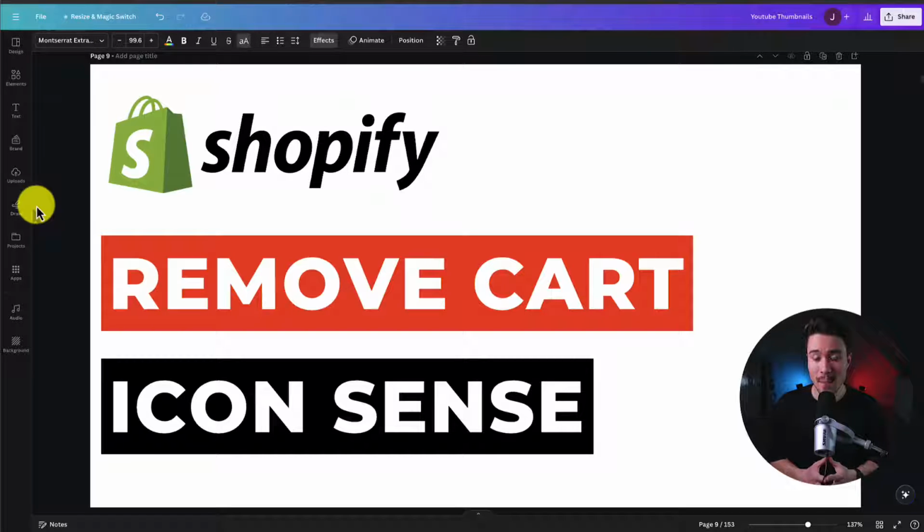I'll be showing you step by step how to remove the cart icon from your Shopify Sense theme. We'll be adding some custom CSS here, or some custom code, but don't worry, I'll take you through everything so you can have your cart icon removed in just a few minutes.